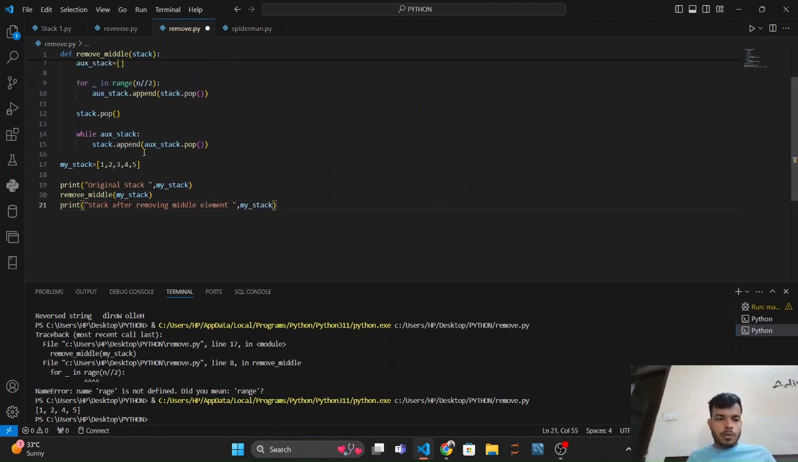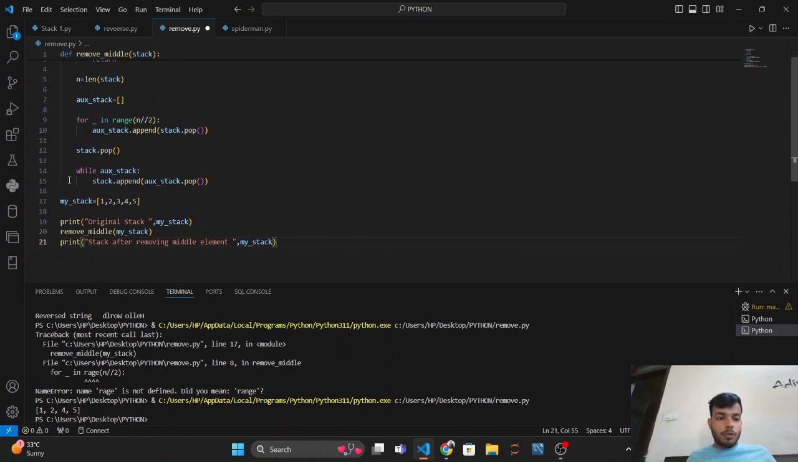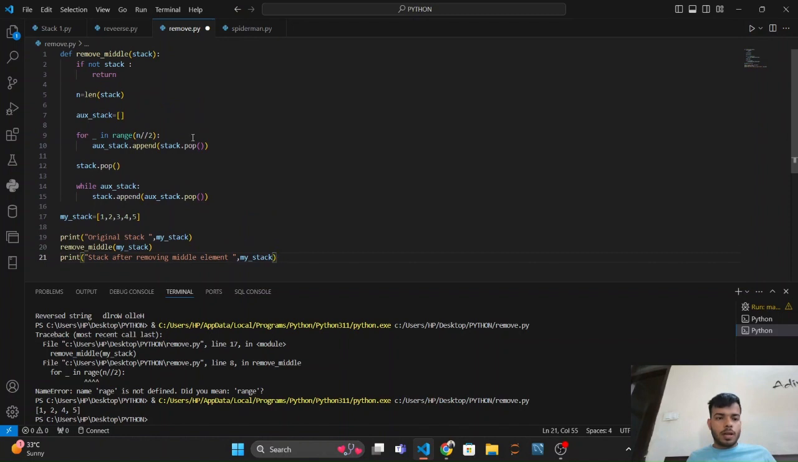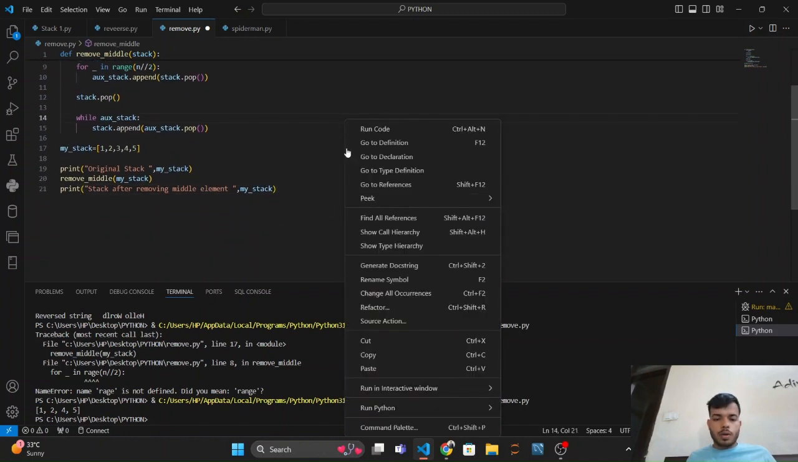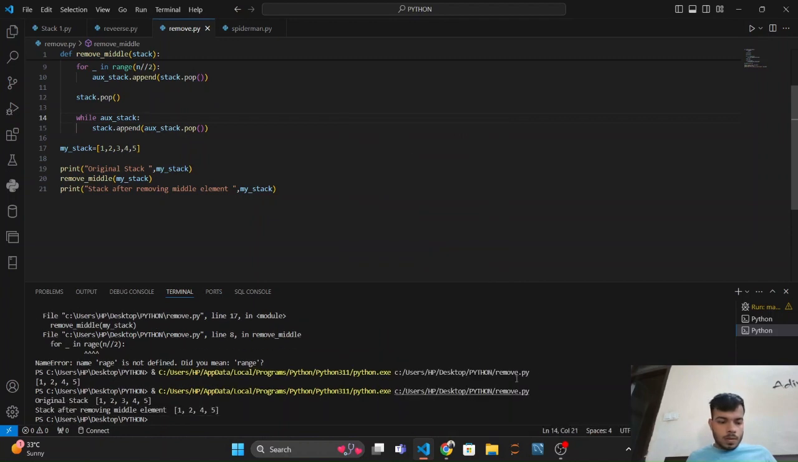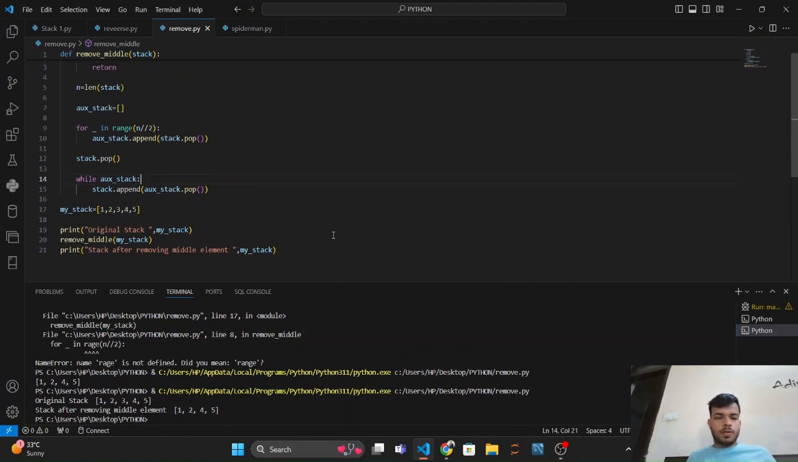Here we took input 1, 2, 3, 4, 5. Then we called the function that was made to remove the middle element that we coded earlier. Now let's run our program. So here the original stack was 1, 2, 3, 4, 5, and the stack after removing the middle element is 1, 2, 4, 5. So that was the question.